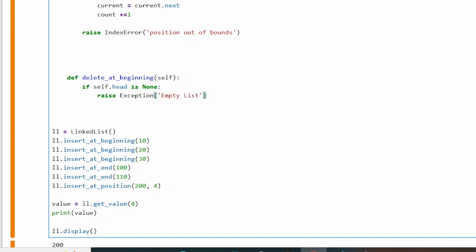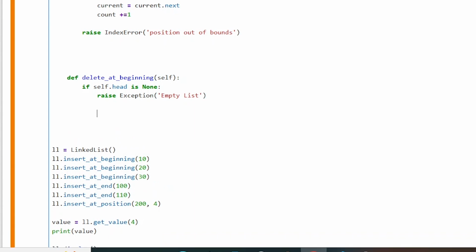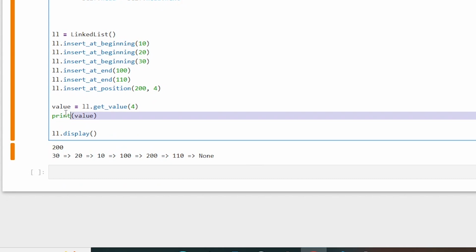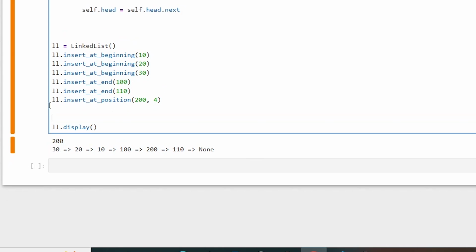But if it is not an empty list, we're going to locate the next node after the head and make it the head. So what we're going to do is self.head is equal to self.head.next. This way, we have disconnected the current head from the linked list, thereby removing it. So let's go ahead and try it out. And we're going to remove this. We don't need it for now. And I'm going to have ll.delete at beginning.